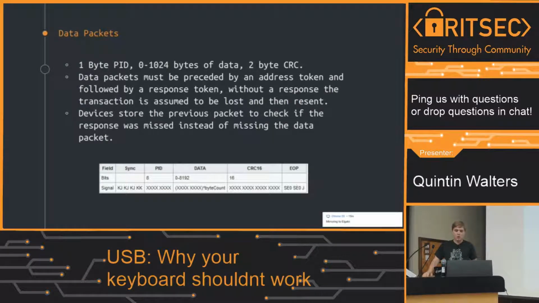There are also data 2, which are used for high-speed transactions, and M data, which are used for even higher speed transactions. The protocol isn't very creative with names. It just sort of keeps incrementing the numbers.